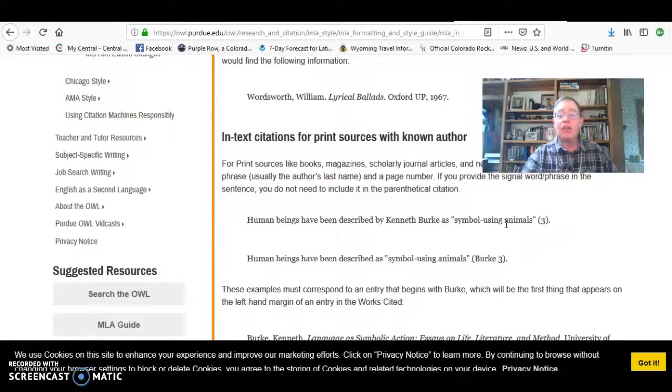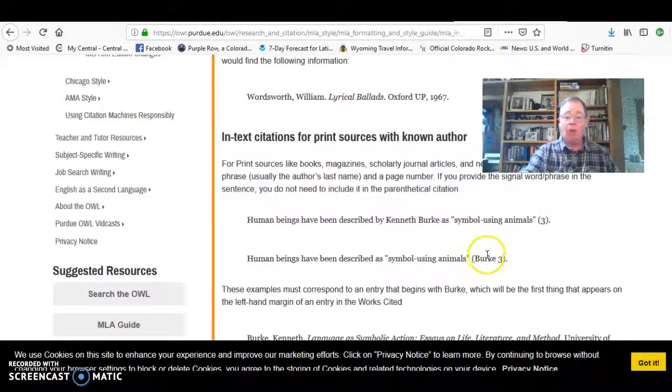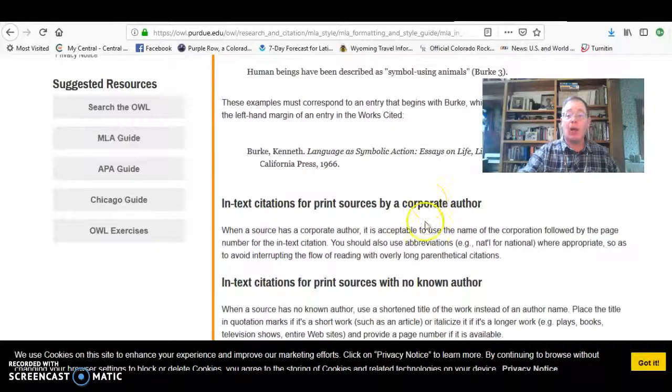From there, it gives us some what-ifs. For example, if you know your author, there are rules here for either putting the author's name in parentheses or putting it into the text. Print sources by a corporate author, which is helpful. You'll find a lot of corporate sources.